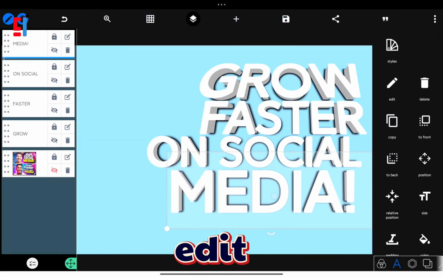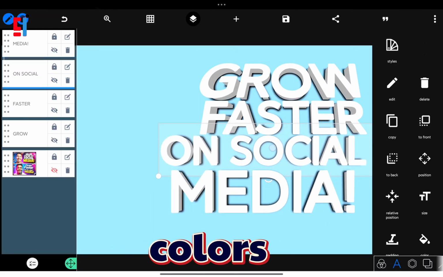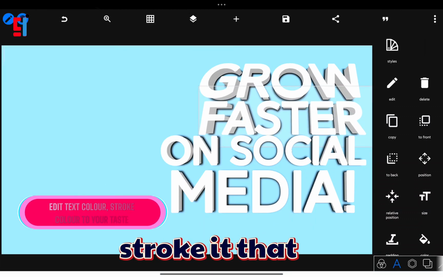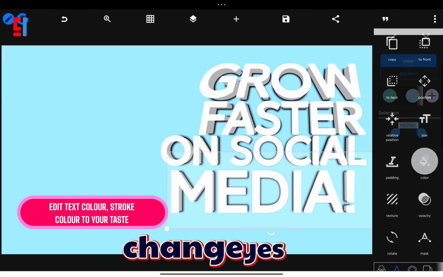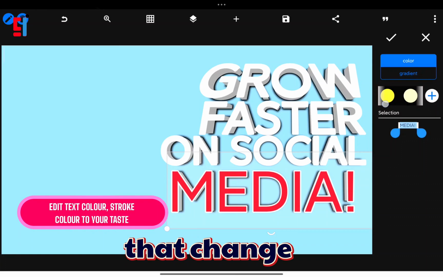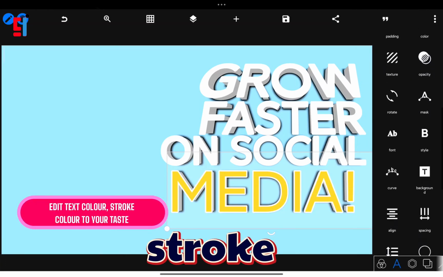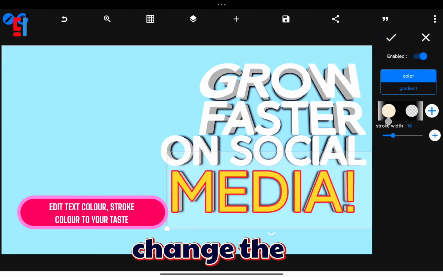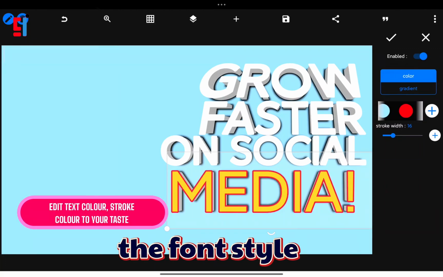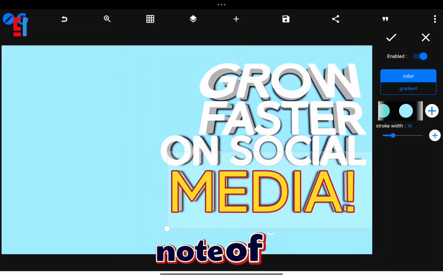We can now begin to edit. So we'll change the stroking. Okay, we'll now change the colors. That's what we need to do here. We stroke it, that is the colors, and then we change. Yes, can you see that? Change the color to your taste. Then the stroke, if you are not okay with white, you can change the color. You can see that. You can also change the font style. In case you don't like this font, you can change it. Please take note of that.